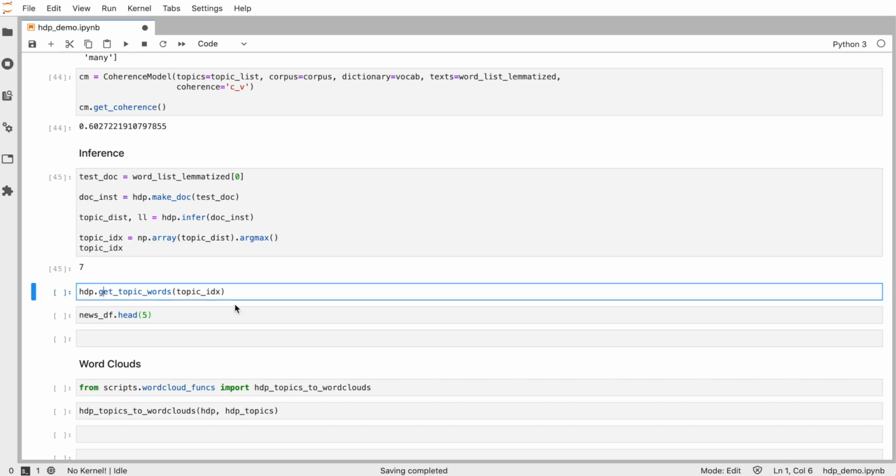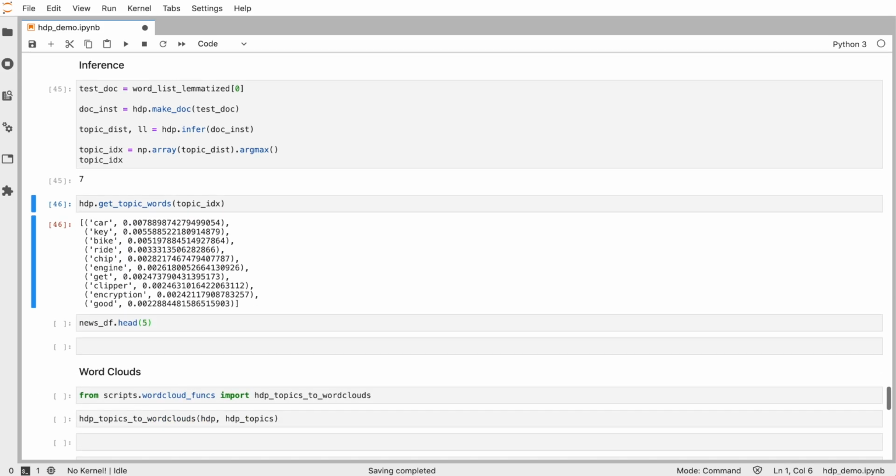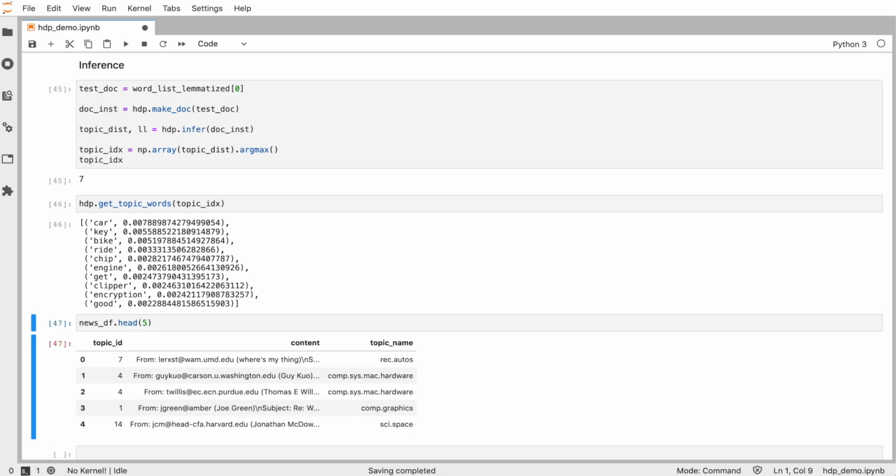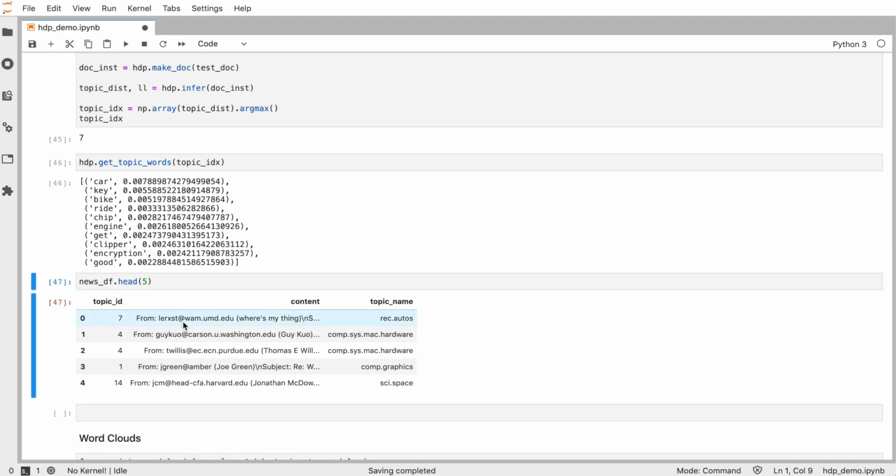So then we can go into the model and see what topic 7 is. This is what the topic looks like, and you're like, okay, car, key, bike. And then if we go back into the original data, you can see that the topic name is recommendation autos, which pretty much correlates with the inference that the model made.